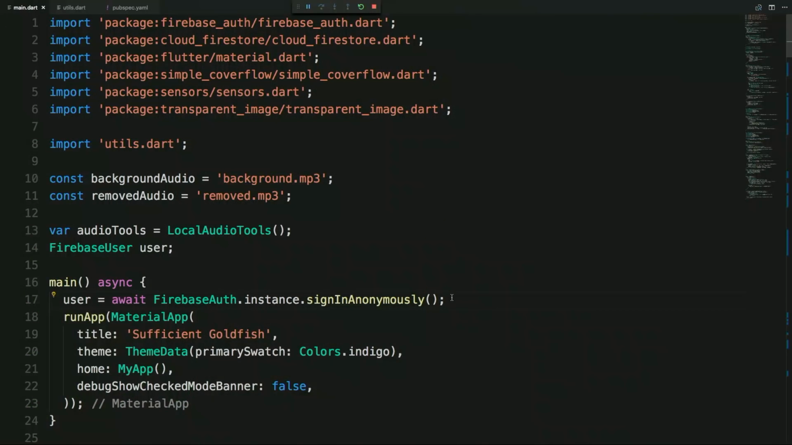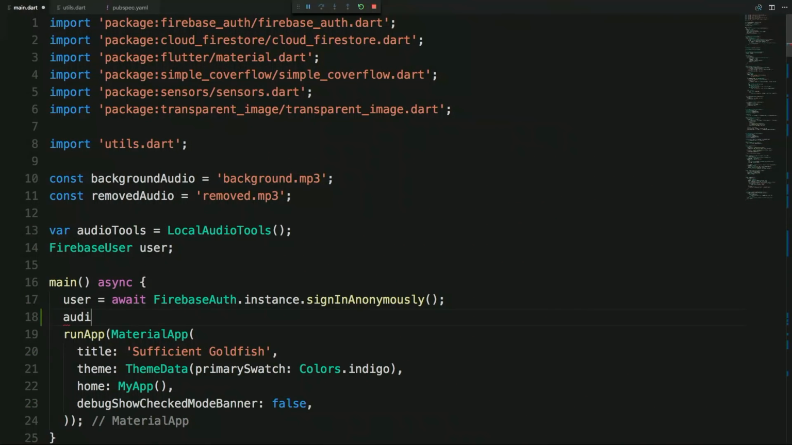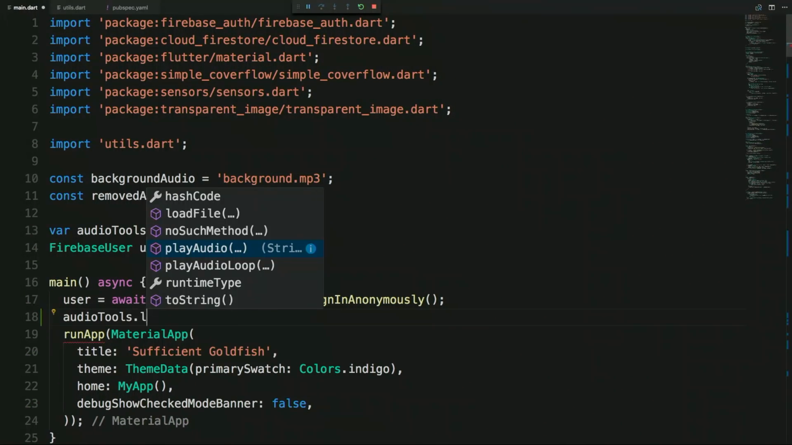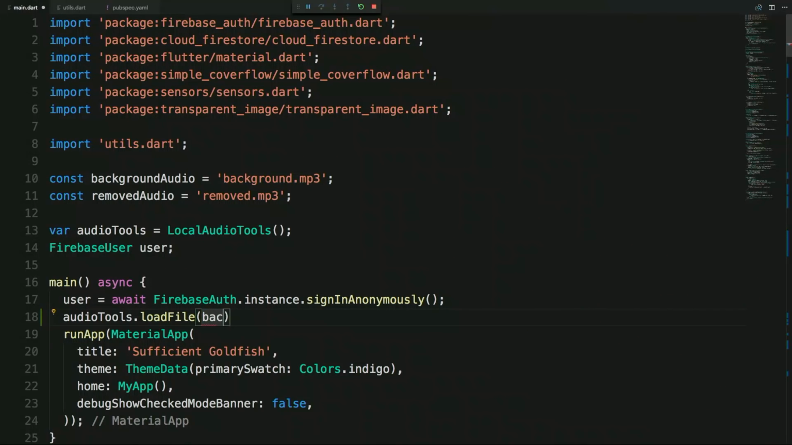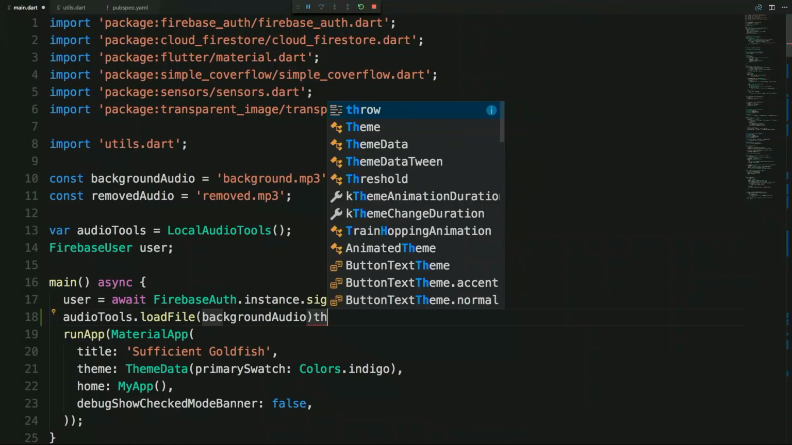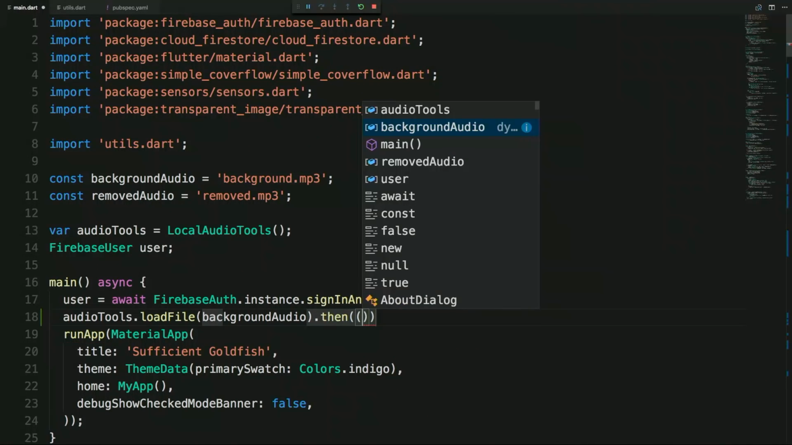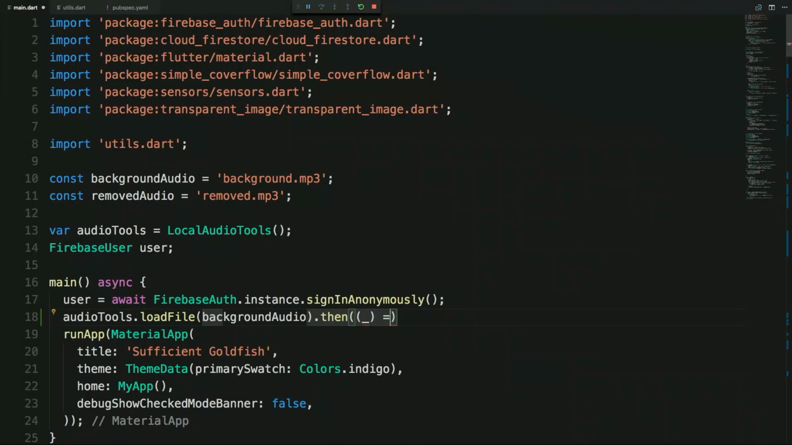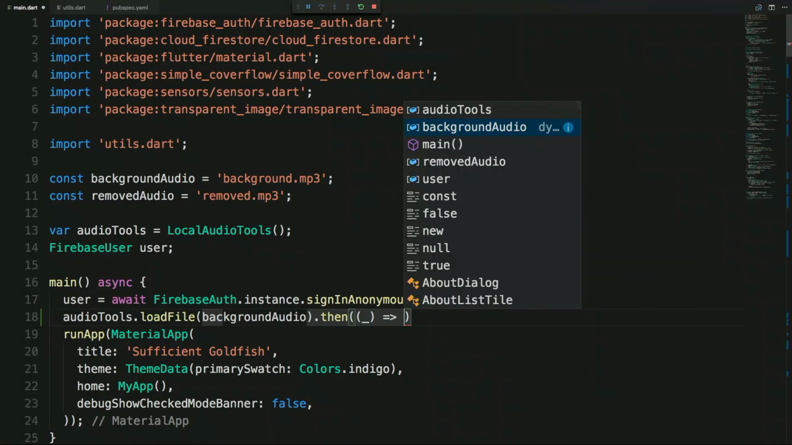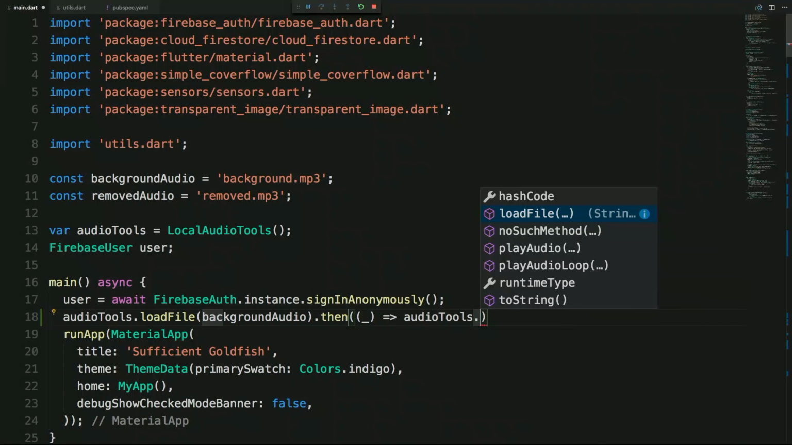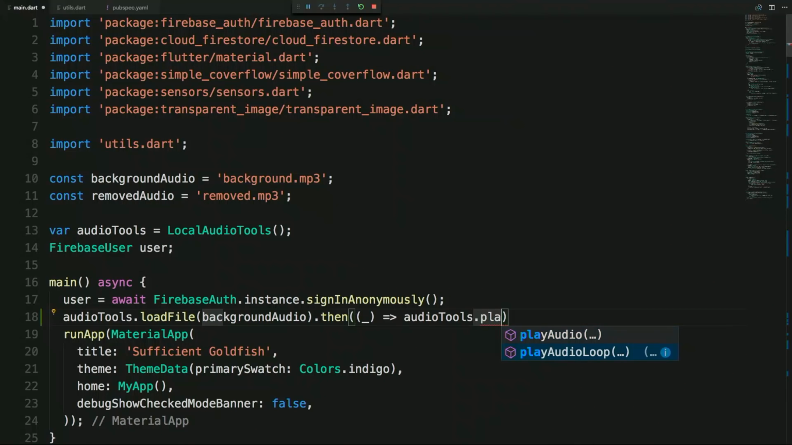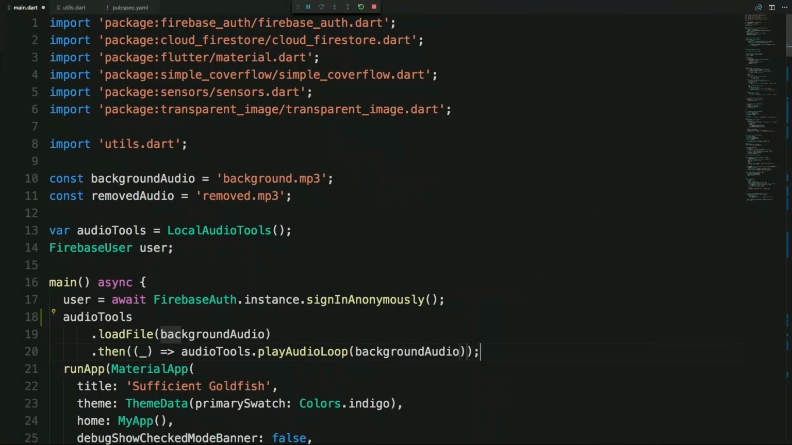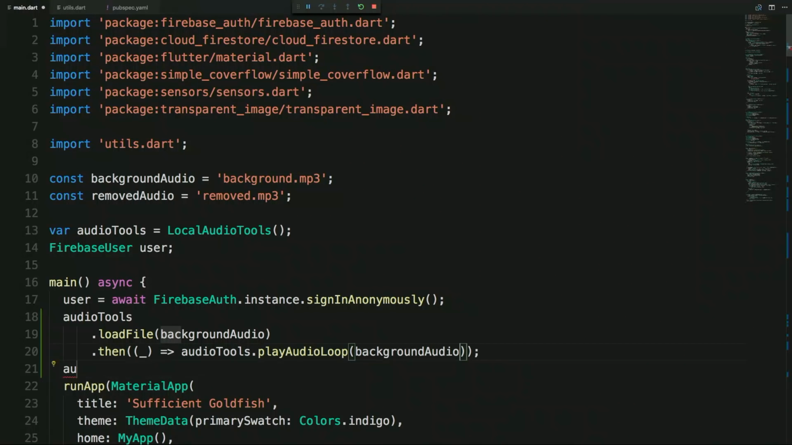So, we want to incorporate sound effects using our local audio tools class, which is calling the audio tools plugin. So here, at the top of our main function, we're going to load a couple audio files, our background audio and our removed audio. We're also going to initialize an audio loop on that background audio so that when we start up the background audio, it keeps playing until we may be interrupted with a different audio file.